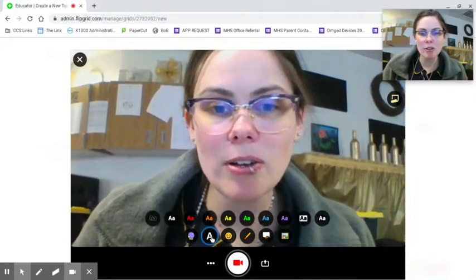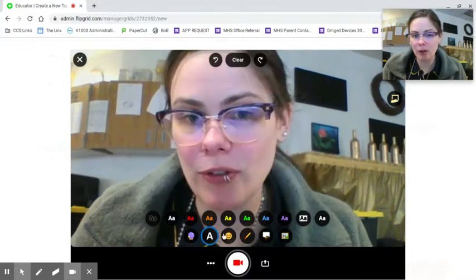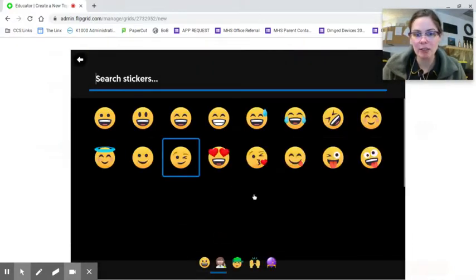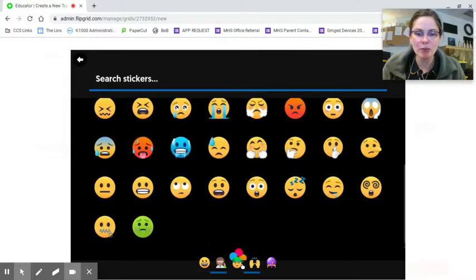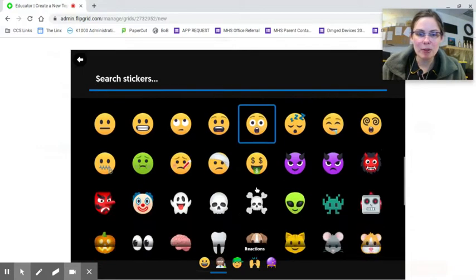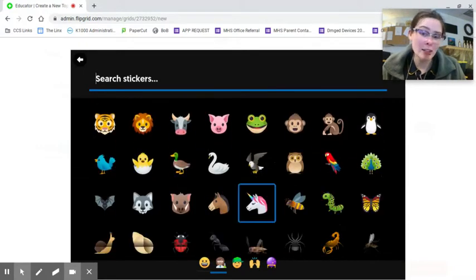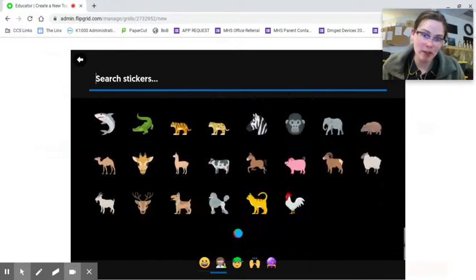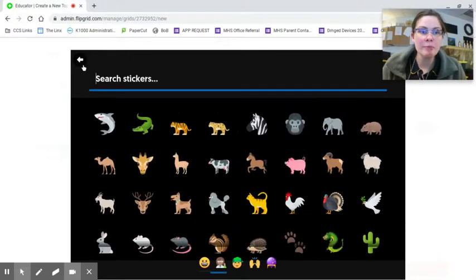You can also add text to your video. You can add stickers, and they've got all of the regular emojis and some of the cool specialized emojis as well. So you can see they've got all those in there.